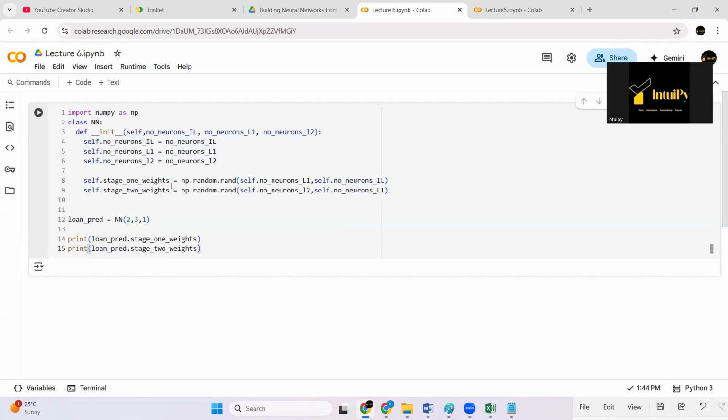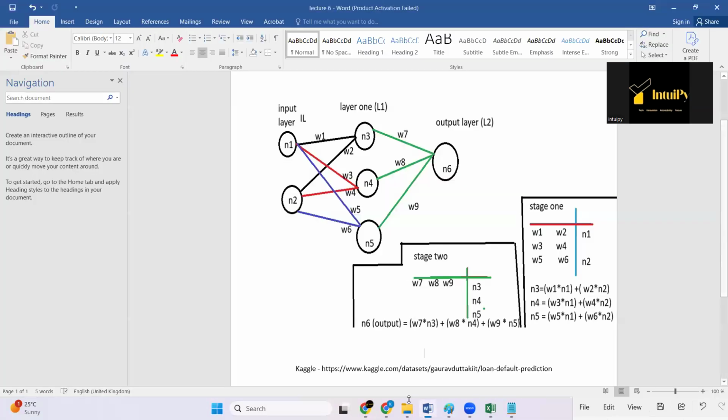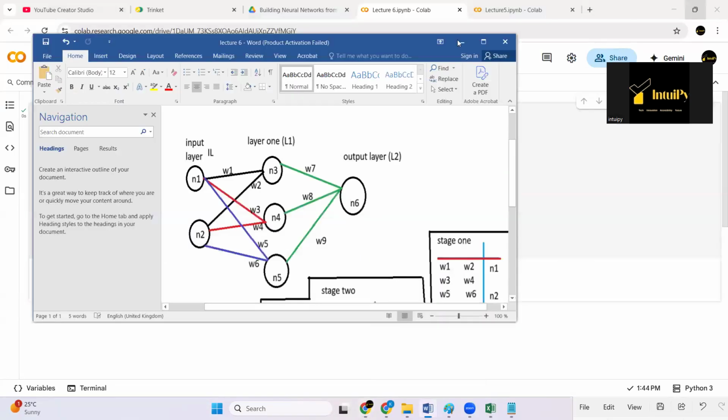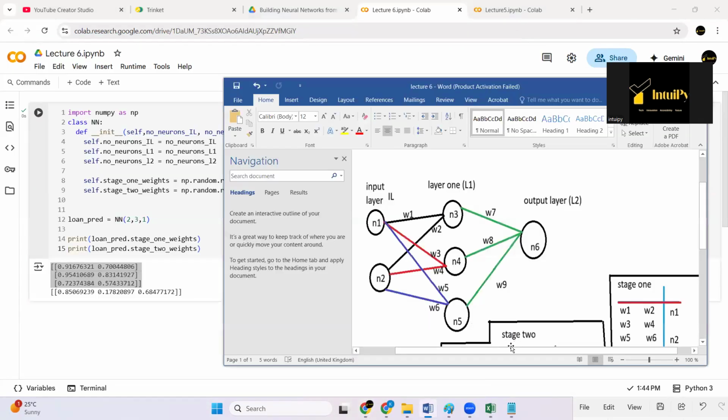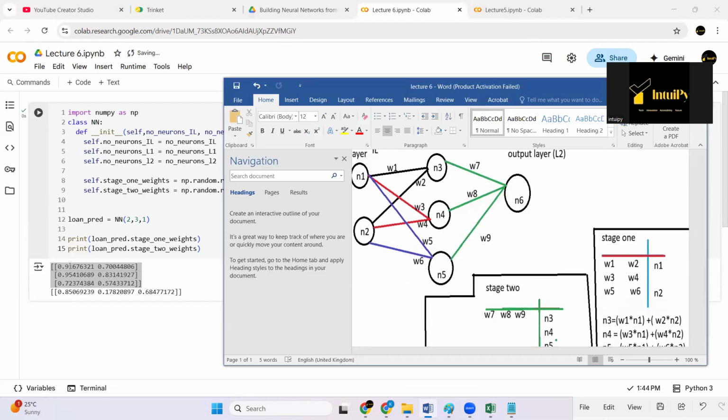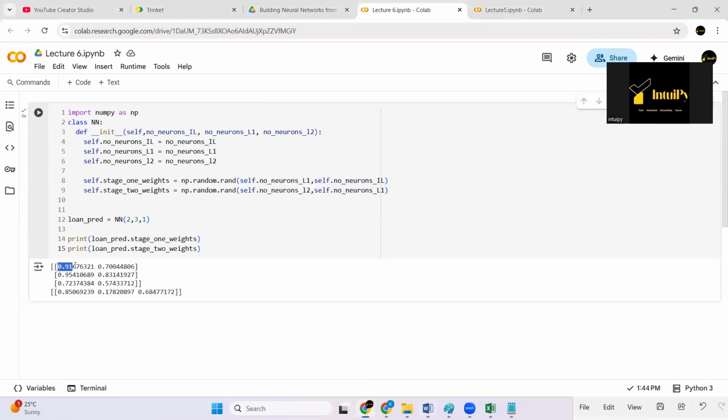So you see now, this reflects our weights for this. Let's put it here again. Let me minimize this one. And then you can see that's our stage 1 weights. You can see this is the value for W1, W2, W3, W4, W5, W6. So that's the weights here now. So that's what we have done here now.